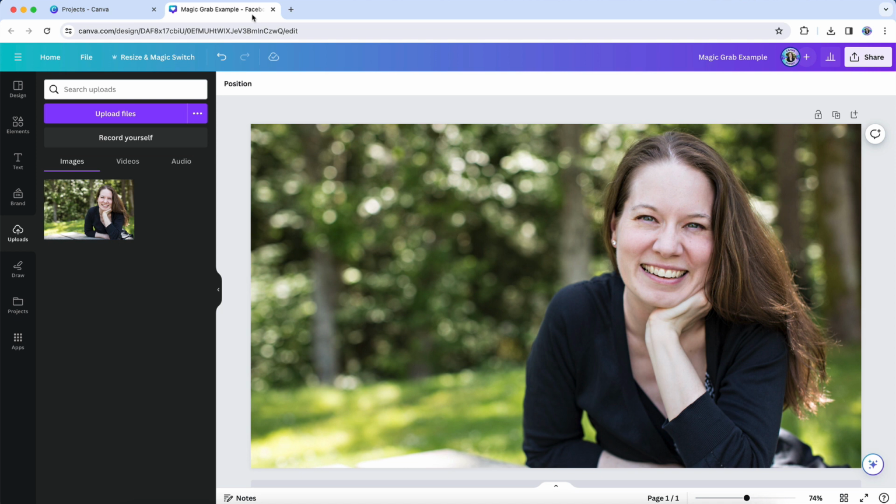Magic Grab. Essentially, Magic Grab enables you to easily separate the subject of a photo from its background. And then once you've done that, you can easily reposition or resize the subject. For example, let's say I wanted to use one of my past brand photos in a cover image, but maybe I want to have a little more open space on the left side here so that I could more easily add a headline or some copy or a call to action.